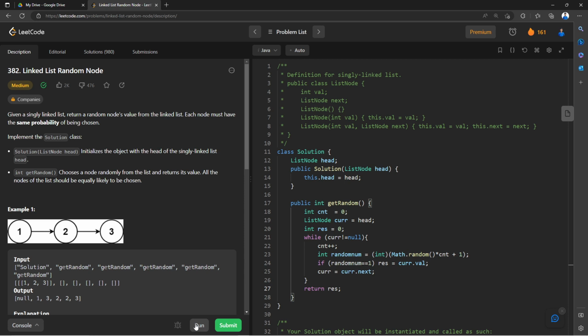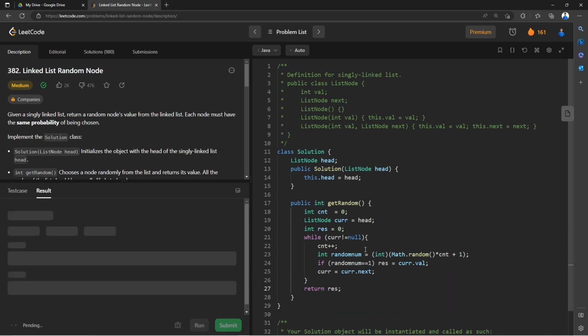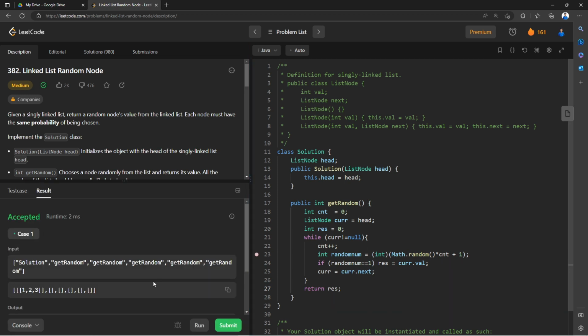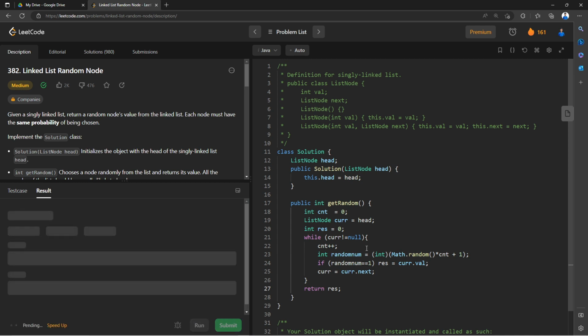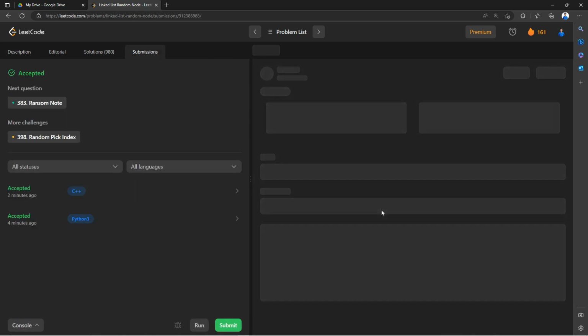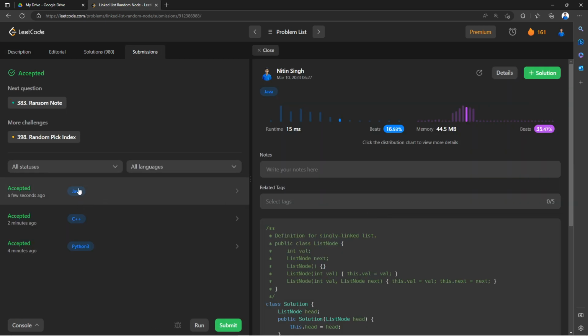So now let's see whether we are getting any error in Java or not. I don't think so. Yes, you can see that all the tests are passed. So let's try to submit this particular code as well. And here we go, guys, right? So we have successfully submitted the code of Java, C++, and Python for this particular problem.